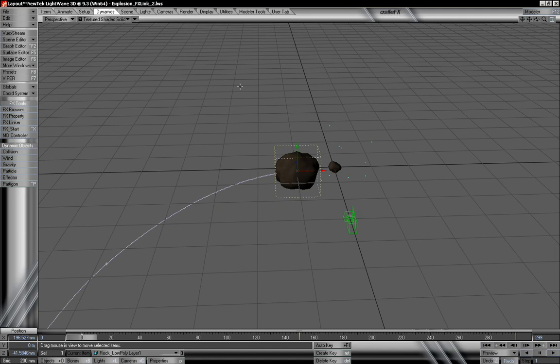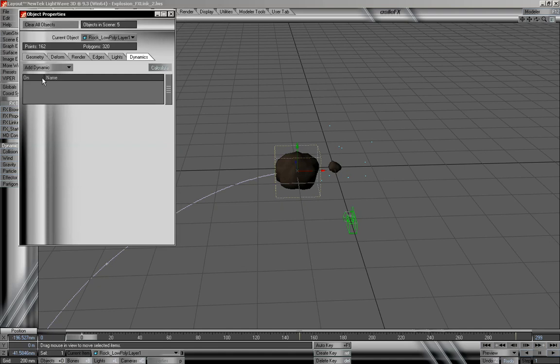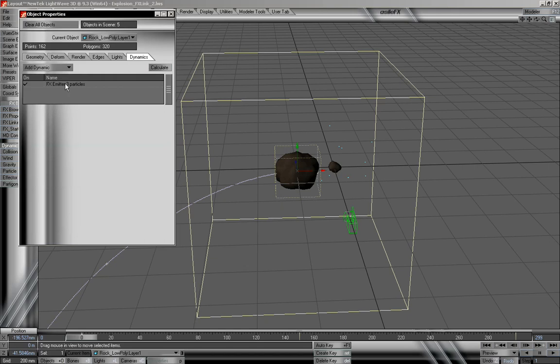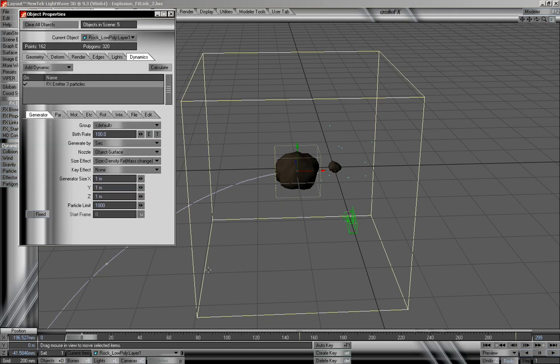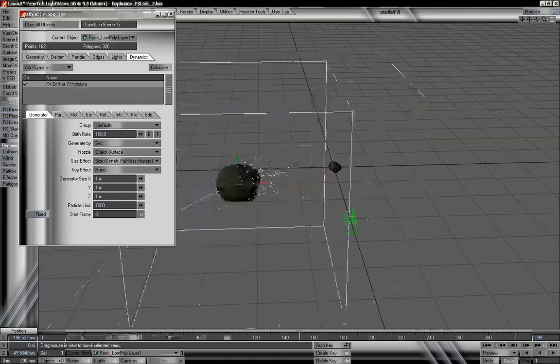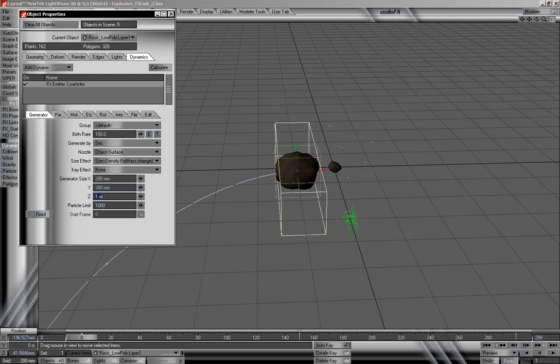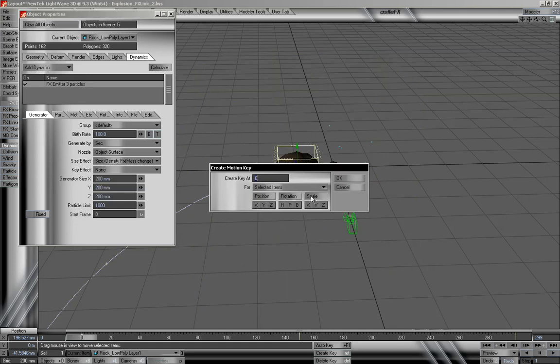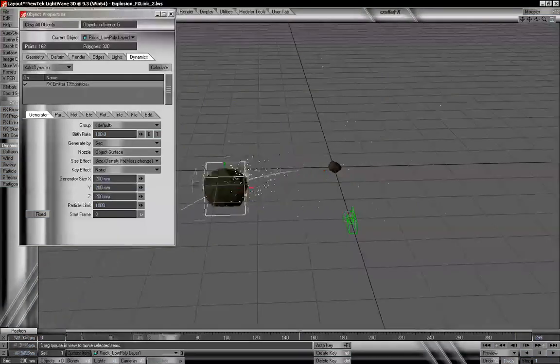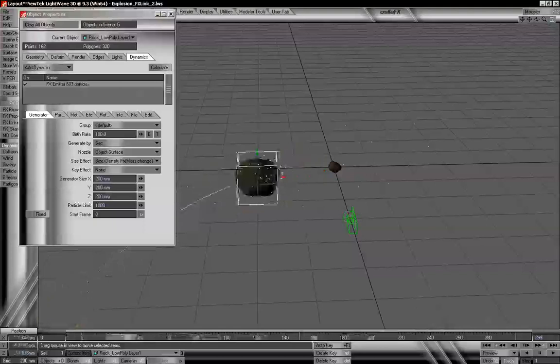So now we want to take this object, open up Object Properties, and under the Dynamics tab, we're going to add in Emitter, because we now want this object to become an emitter. And I'm going to reduce our generator size, which isn't really going to affect the actual size of the generator because it's directly related to our object's surface, but mainly it'll reduce this box we have on the outside that is a little large. So I'll go ahead and decrease these values down to 0.2. Cancel creating that keyframe, and now we can see that showing up.